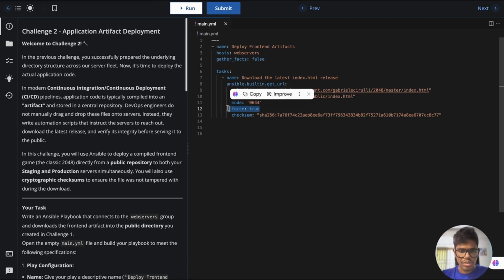Then followed by force is true. That is, even if it already exists, we try to reinstall it again and let it get installed. And then checksum is basically to check for errors.